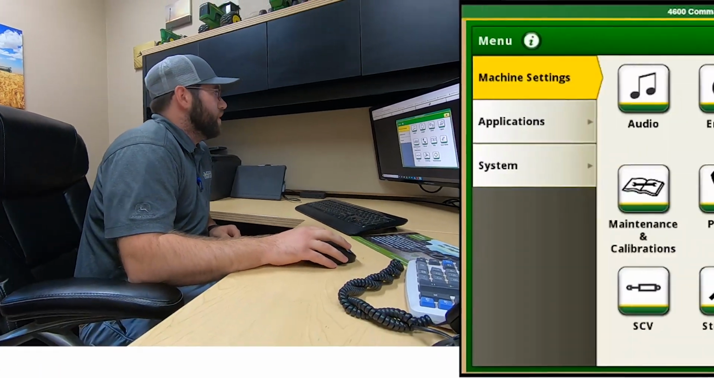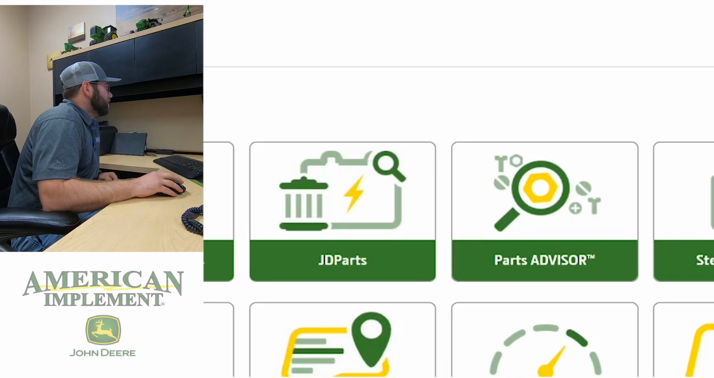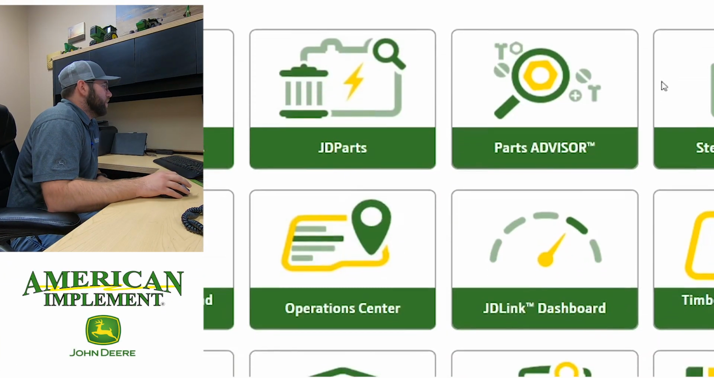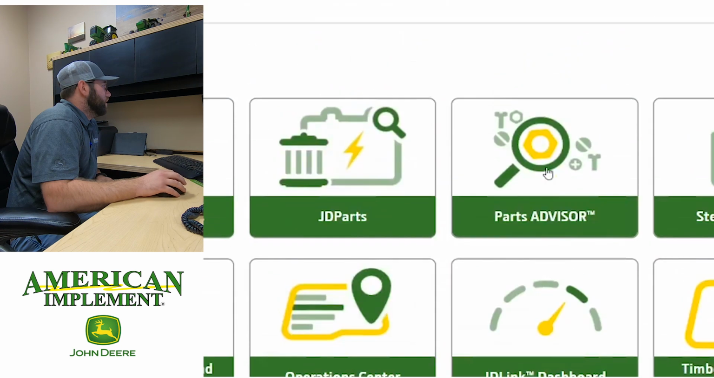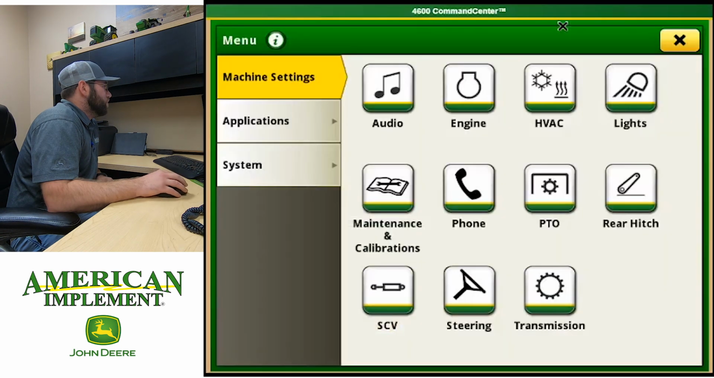Today I'm going to talk to you about setting up documentation on a new Gen 4 display using the display and command arm simulator on myjohndeere.com. You get to that once you log into My John Deere by scrolling down and picking this tablet right here. But I already have it open, so we'll jump in there.